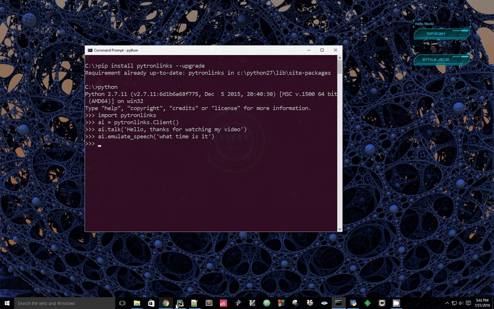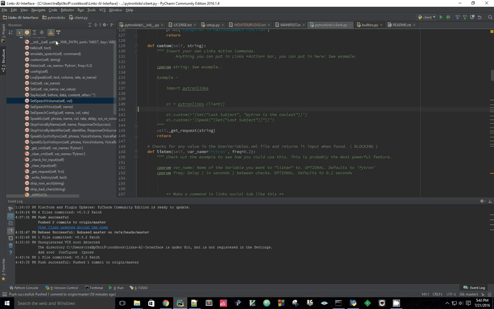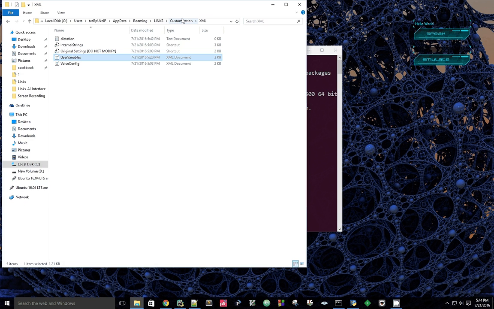And everything's called right from the namespace. So let's take a look here. Let's do get. Let's get the variable. Okay, so that's going to get a variable from the Links customization XML user variables.xml document.